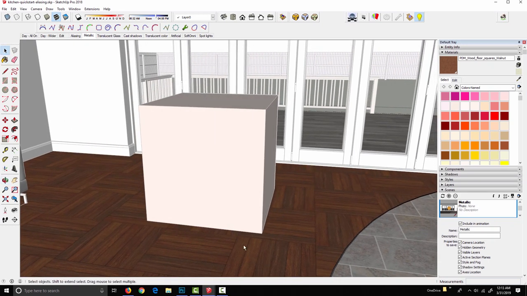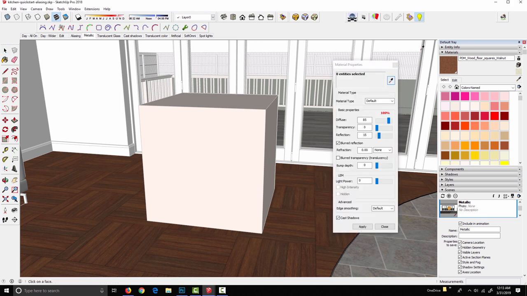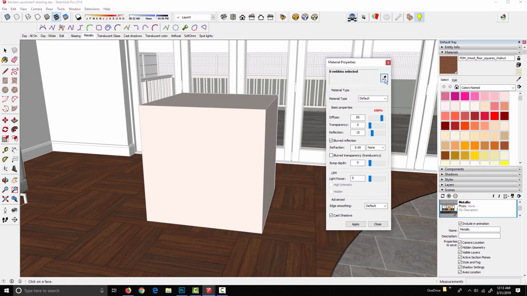scene. And the beautiful thing about Podium Browser is that all these materials are pre-configured with SU Podium material properties. So if I open up the material properties dialog again, grab the eyedropper and color pick that, you can see, even though this is a different material from the one we had before, it's already got 85% diffuse, 15% reflection, and blurred reflection is already turned on. So this floor is ready to go.